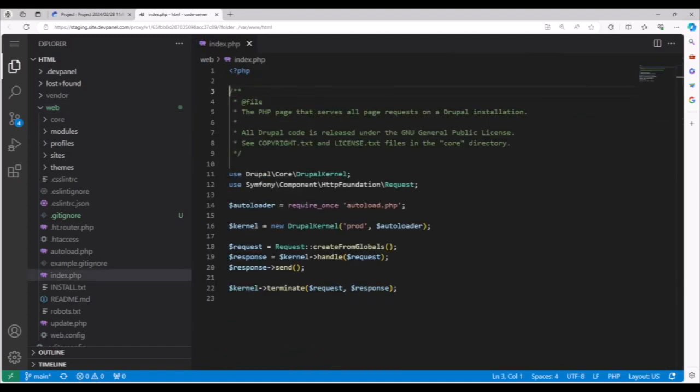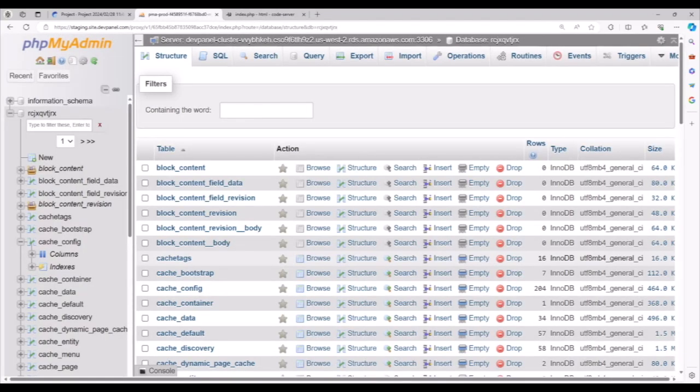Just like a local dev environment, any code changes you make are instantly reflected on the app, even without committing the code to Git. Each application comes with its own database. This is phpMyAdmin. We use it to run SQL queries, import and export data, and manage the database, all from the browser.